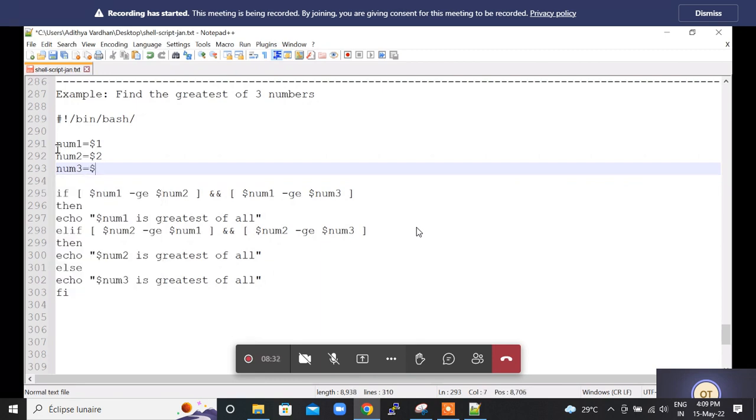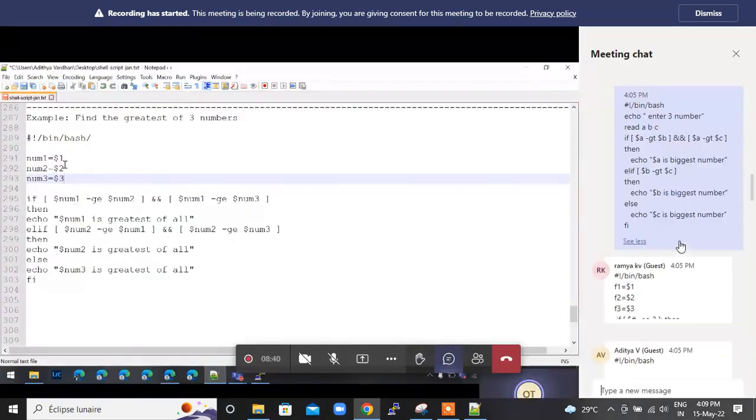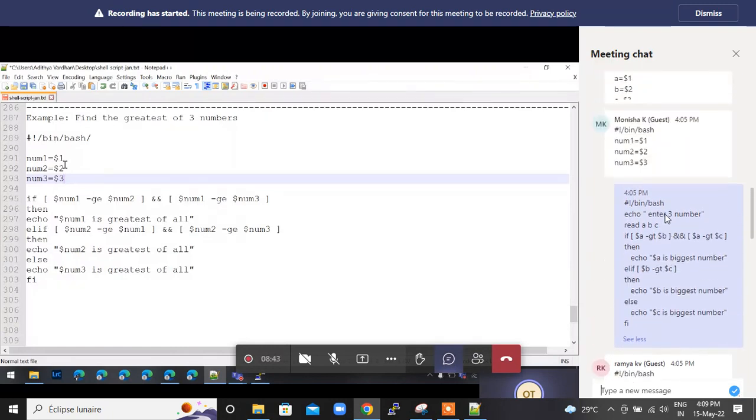Both of these work, anything will work. So whether you use read, or you ask them to enter the three numbers during the execution and the run time, you can do both things.